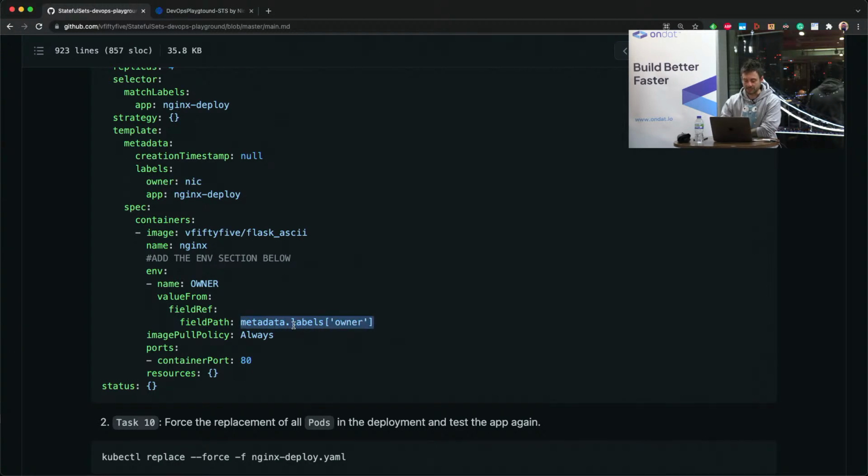So metadata.labels owner. It's going to tell the application when the container is spun up by Kubernetes, use that particular field that is not living in the application, right? It's living in the Kubernetes environment. Get that particular metadata.label named owner and pass the value as an environment variable, right?